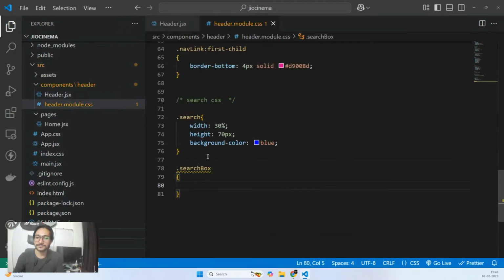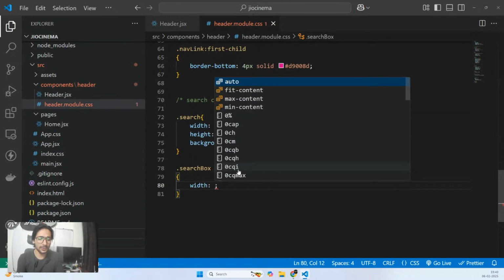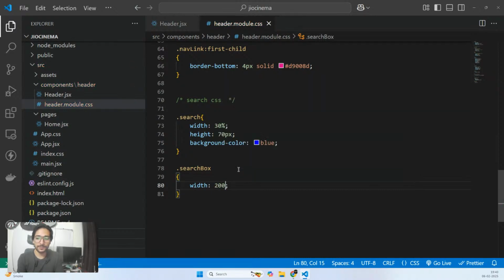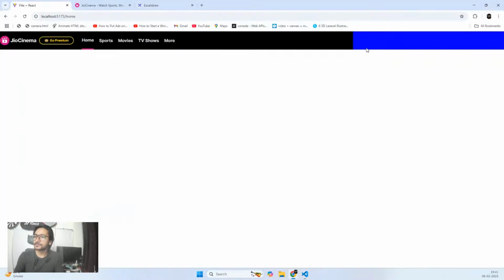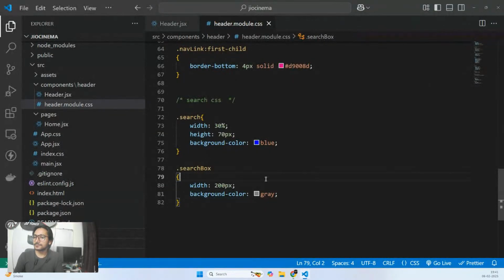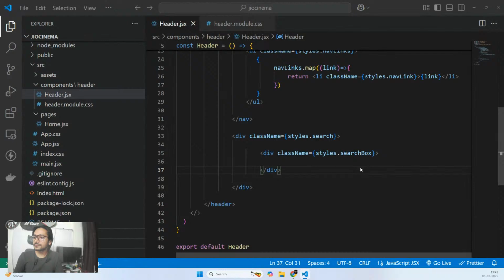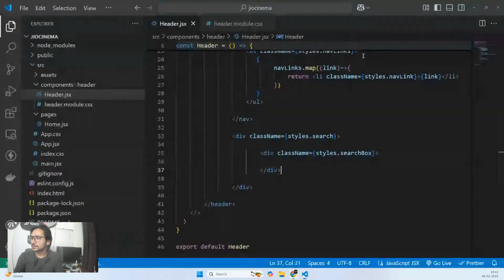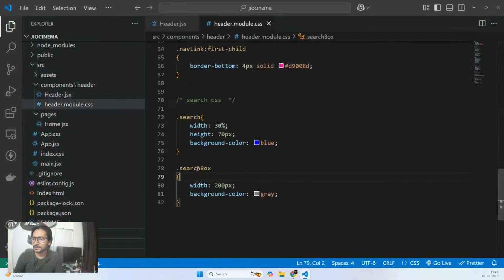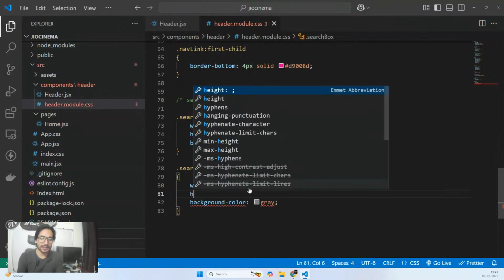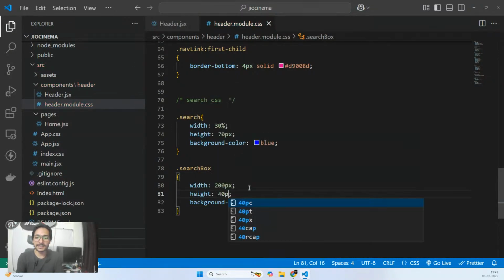Search box. Okay, and let's have a width for now of around, maybe, I don't know, something like 200 pixels. Let's see how much it is, and background color of gray for now. Oh, white is not coming. What happened? Oh, height. My bad again. How can I forget these silly things?